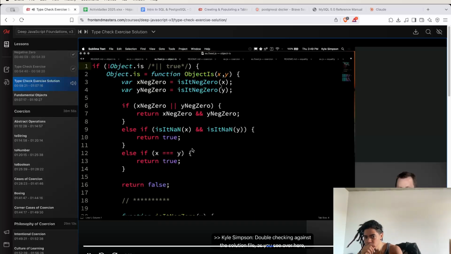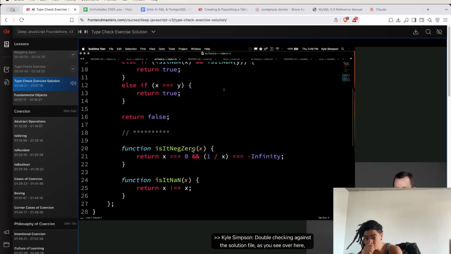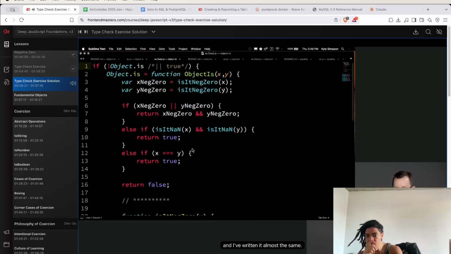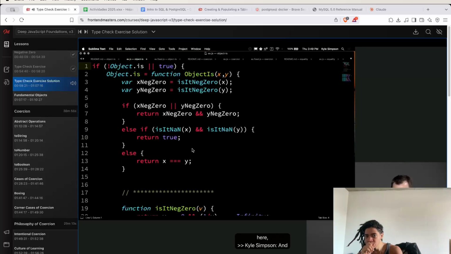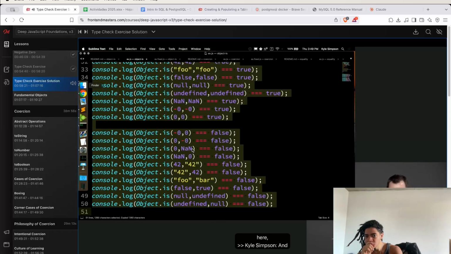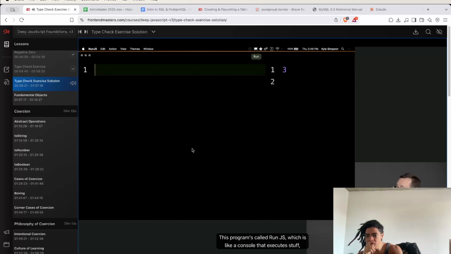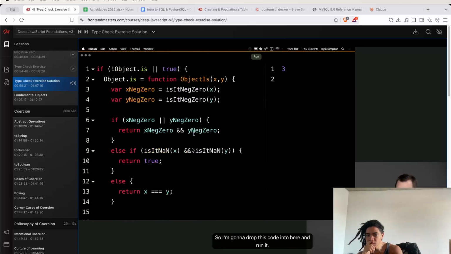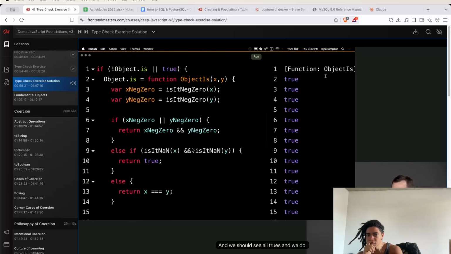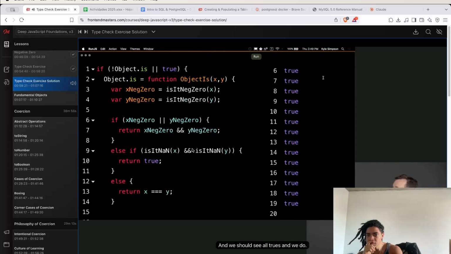Double checking against the solution file as you see over here, I've written it almost the same. I'm going to take this code that I just wrote here, and I have a little environment, this program called run.js, which is like a console that executes stuff. It's not perfect, but it's pretty good. So I'm going to drop this code into here and run it, and we should see all trues, and we do.